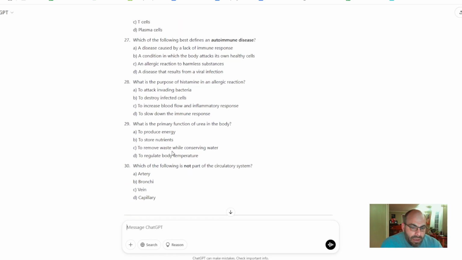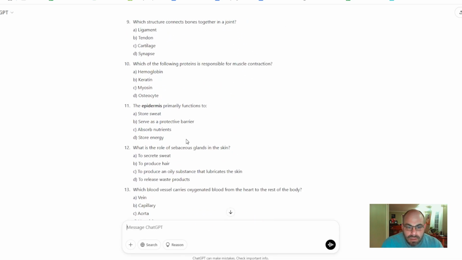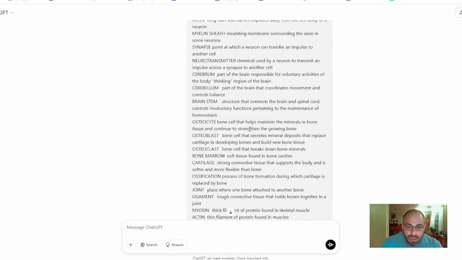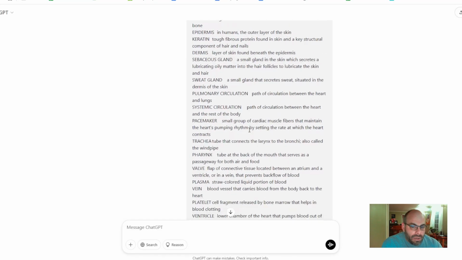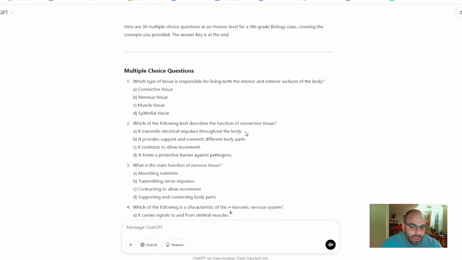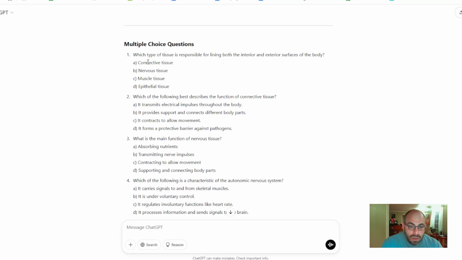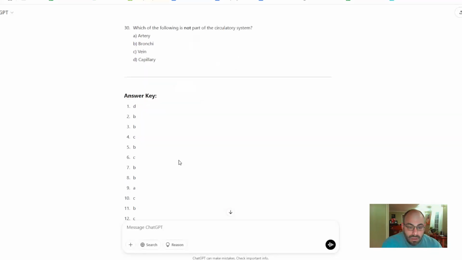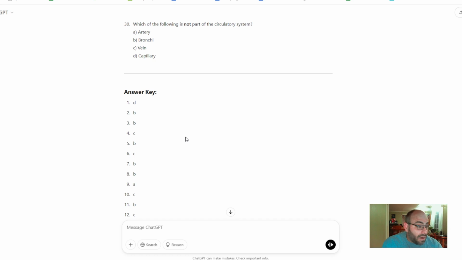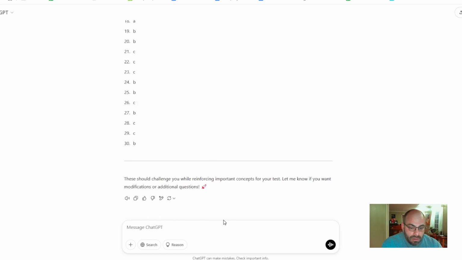Now, there's a caveat here because it's not always right. So you would obviously have to check if something seems off. It probably is. But it's not having to think really. It's just having to use the info that it already has. And so, which type of connective tissue or which type of tissue is responsible for the lining of interior and exterior body surfaces? It's just vocab, right? Epithelial. Well, let's go check the key. D. All right, so good. So you see the value, okay?